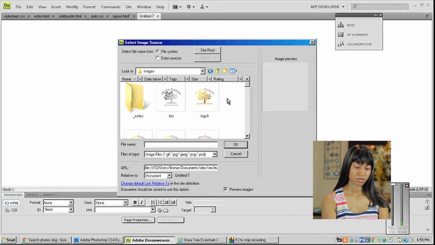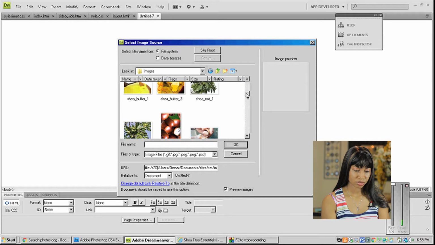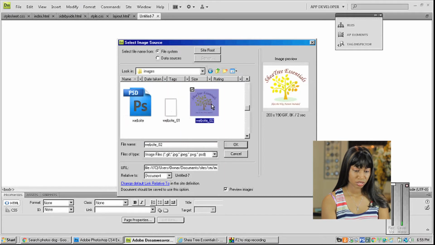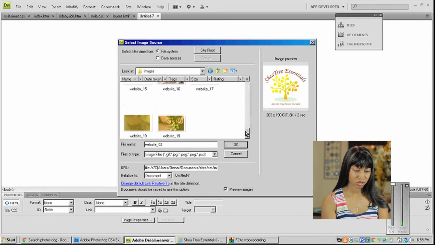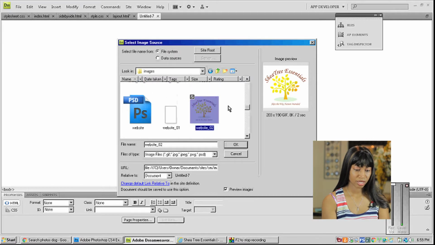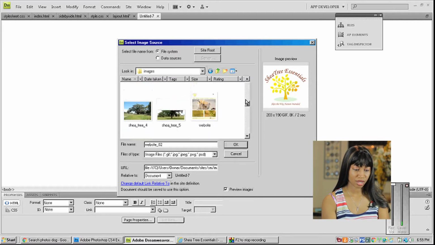There we go. So let me find one of our high-res images. Because I know the logos, anytime I develop a logo, I kind of make it high-res. So I'm going to try to put one of these big high-res images on here.